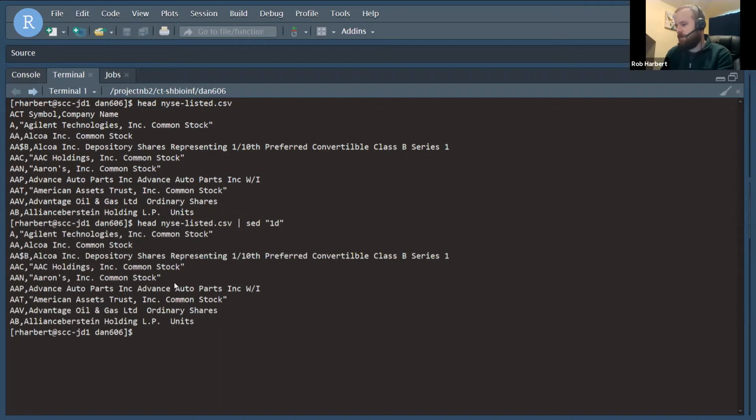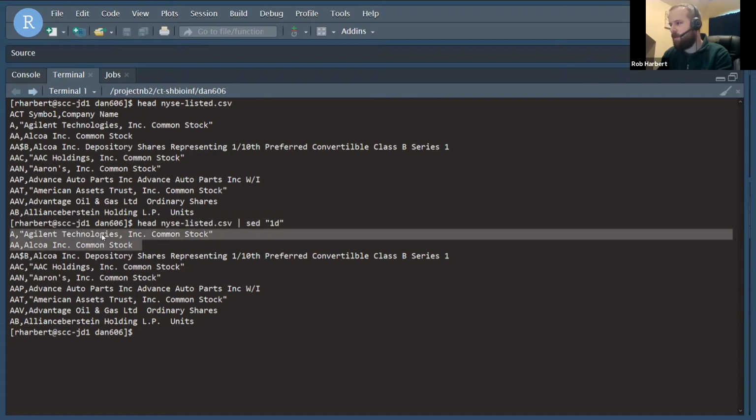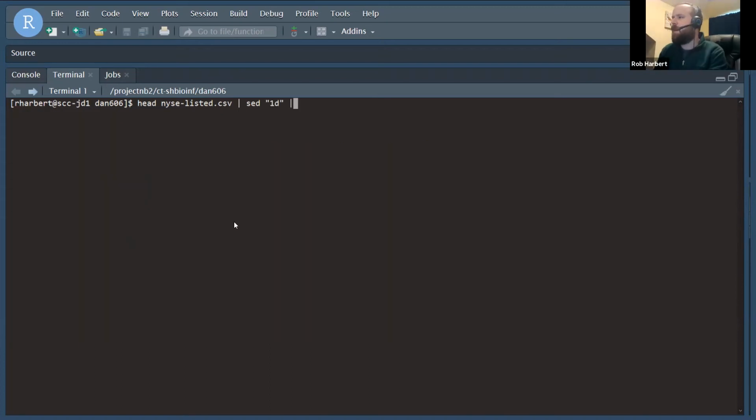All right, and it may not be really clear here. Let's see. So we did head, sed 1d, and the output now starts with our first row being a stock symbol and the name of the company. So now, like I said before, I want to pull out just the first column from this file, or the data that we're looking at.